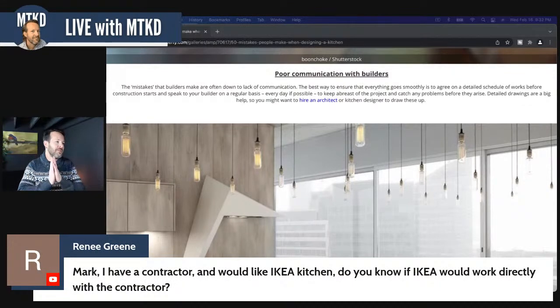So, Mark, I have a contractor and would like an IKEA kitchen. Do I know if IKEA would work directly with the contractor? I don't know. I'm sorry, I don't know that one. If your contractor went in, they would probably work with them. But that's a good thing to ask the designer, not the people on the floor, but their actual kitchen designer. Yeah, they're going to provide you with elevations. They'll provide you with a floor plan.